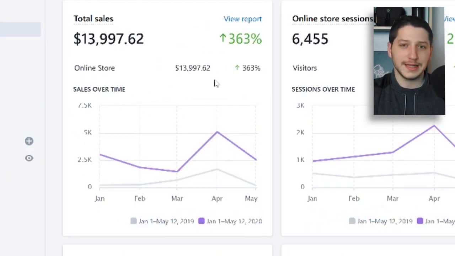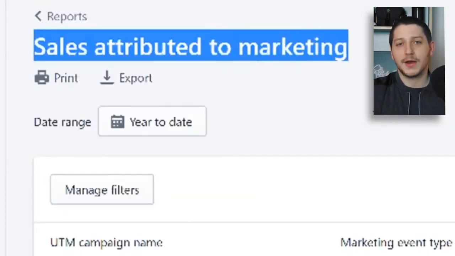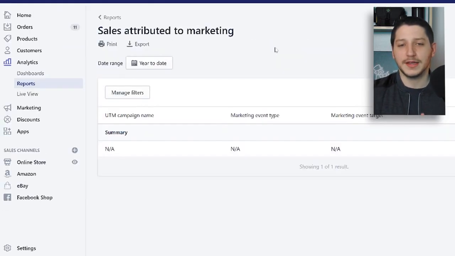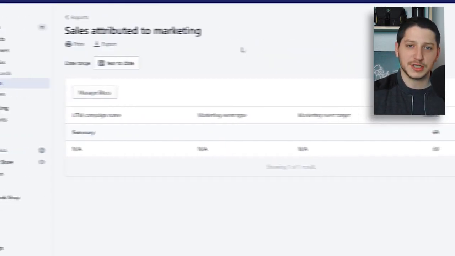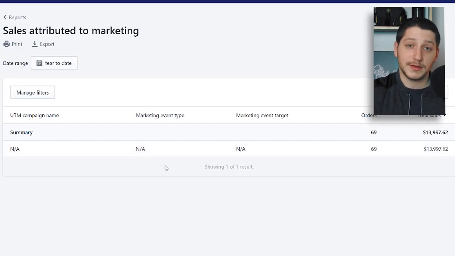As you'll see, I've done just a little under $14,000 in sales, and all of these sales are attributed to free traffic. On the Shopify dashboard, there's a tab called Sales Attributed to Marketing. What this does is show you how many sales you've made relative to how much you've actually spent in ad spend. Year to date, I've made just a little under $14,000 in sales, and none of that has been attributed to any ad spend or any marketing.